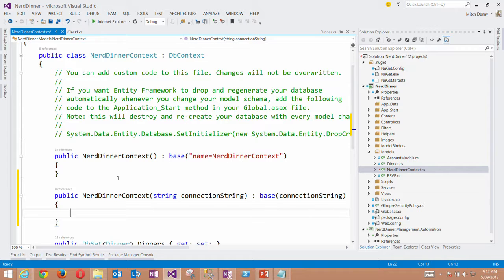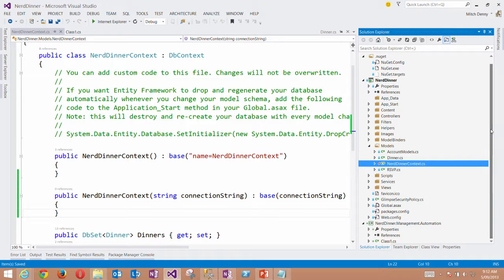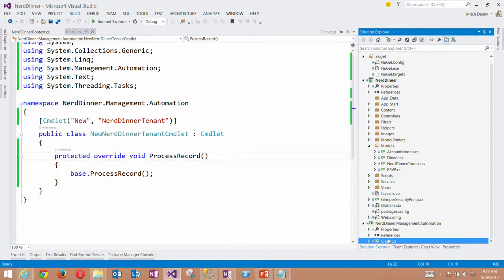We're not going to go all the way through and build out Nerd Dinner itself to be multi-tenant. We're just going to focus on the PowerShell commandlets in the interest of time. So now that we've got that little bit of plumbing in place, in our PowerShell commandlet we need to use the Nerd Dinner data context to actually support creating a database. So I'm just going to quickly rename this: New Nerd Dinner Tenant commandlet.